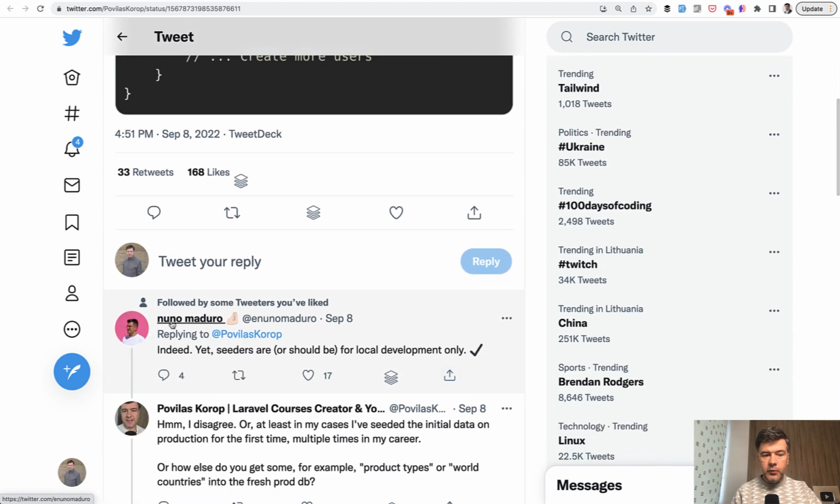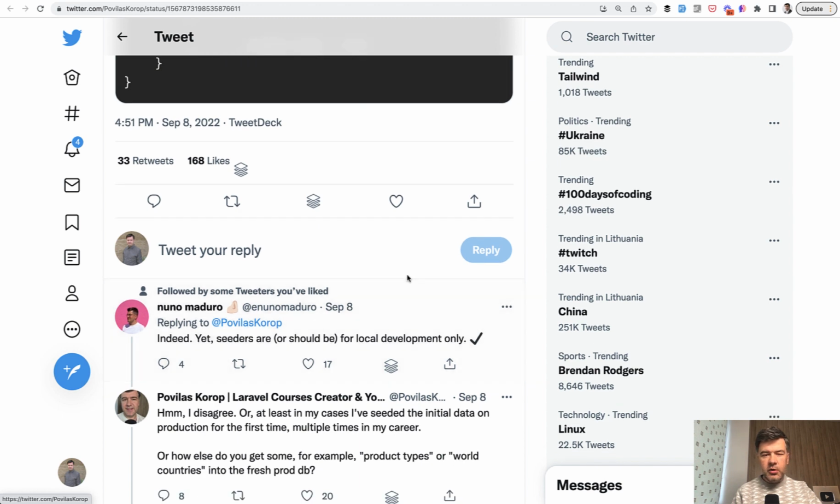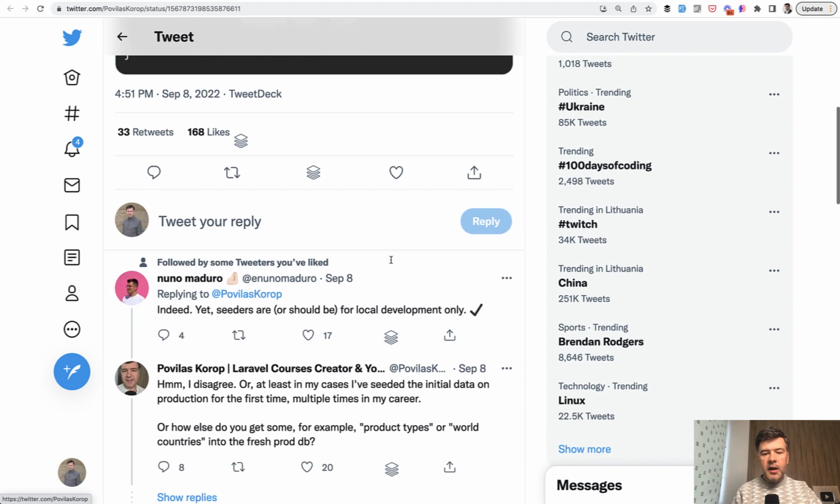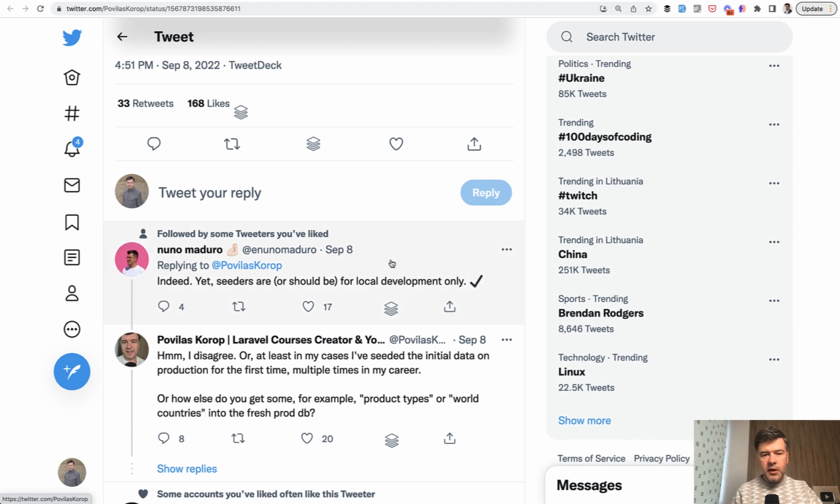expand on the topic. Nuno Maduro, a member of the Laravel team, stated that seeders should be for local development only. And I kind of disagreed because I've been doing that all the time. And after the conversation with Nuno and other people on Twitter, we kind of parted our own ways with the thought that everyone does that differently and there's no right or wrong answer. So let's discuss in this video and in the YouTube comments. I will show you a few ways how you may seed the data into production. And let's discuss how you do it and what it would depend on.